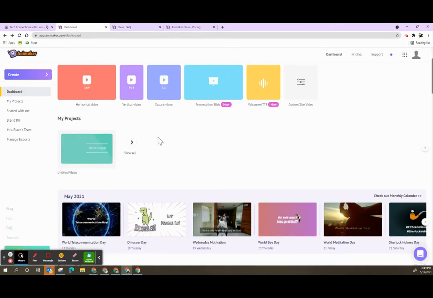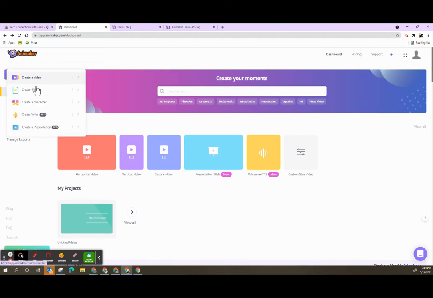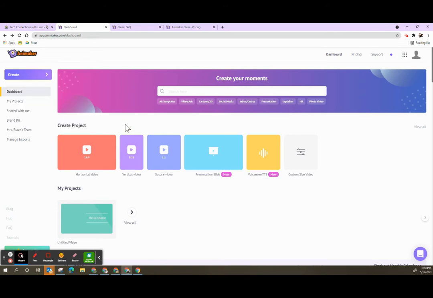Now we're going to head to the dashboard. I've already logged in. I don't technically have the class account right now. I'm just on a regular Animaker. And this is where I'm going to create or start creating. Now I can create a video, a GIF, character, and then the voice and presentation are both in beta. I want to create a video because that's my focus of this time.